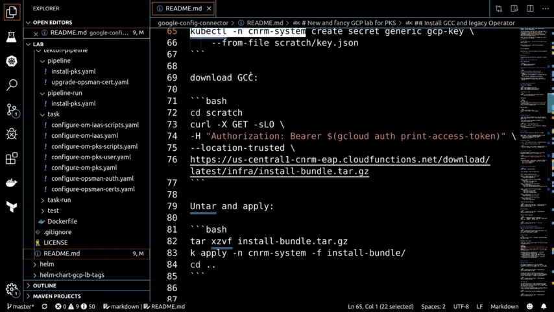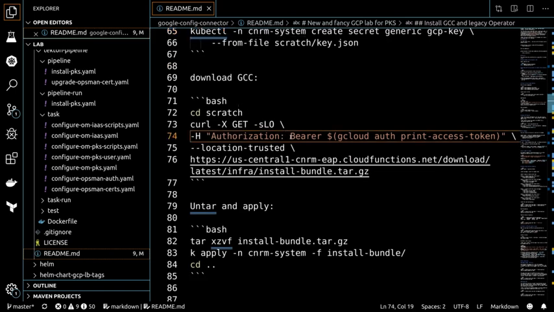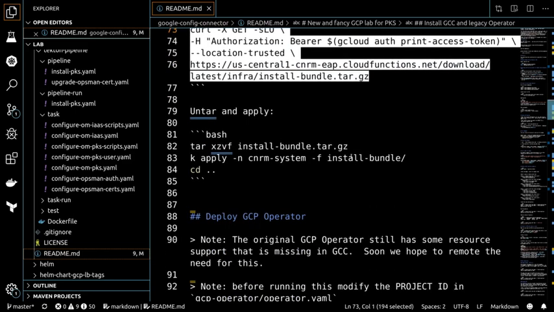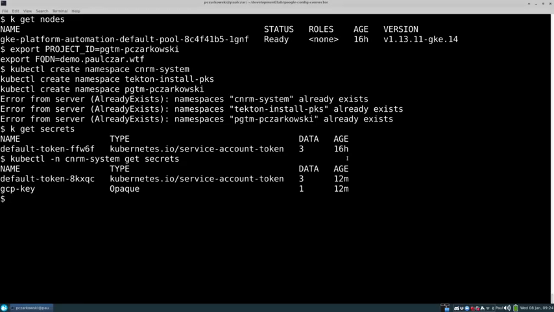So we need to download GCC. Now you need to actually be registered for their beta or alpha for this to work. But if you are, you can download this. If not, that documentation I was just showing you tells you how to contact folks to make that happen. Otherwise, just hit me up and I can get you in contact with them. So here we're just going to download it and untar it and then apply it. And I think I've already untarred it. So let's look at Scratch install bundle. So you can see there we already have it.